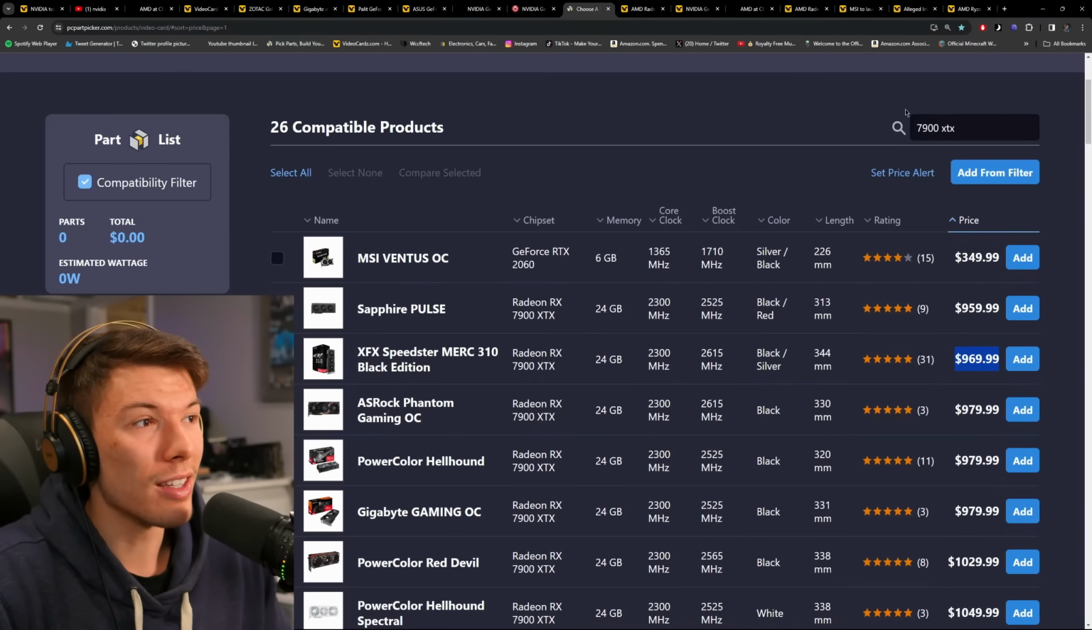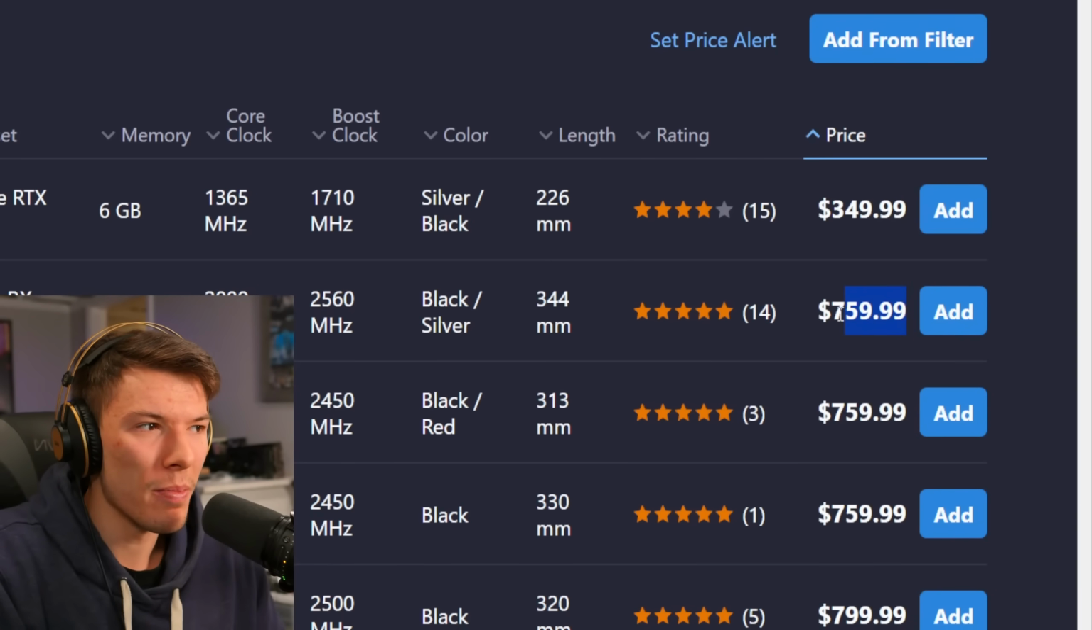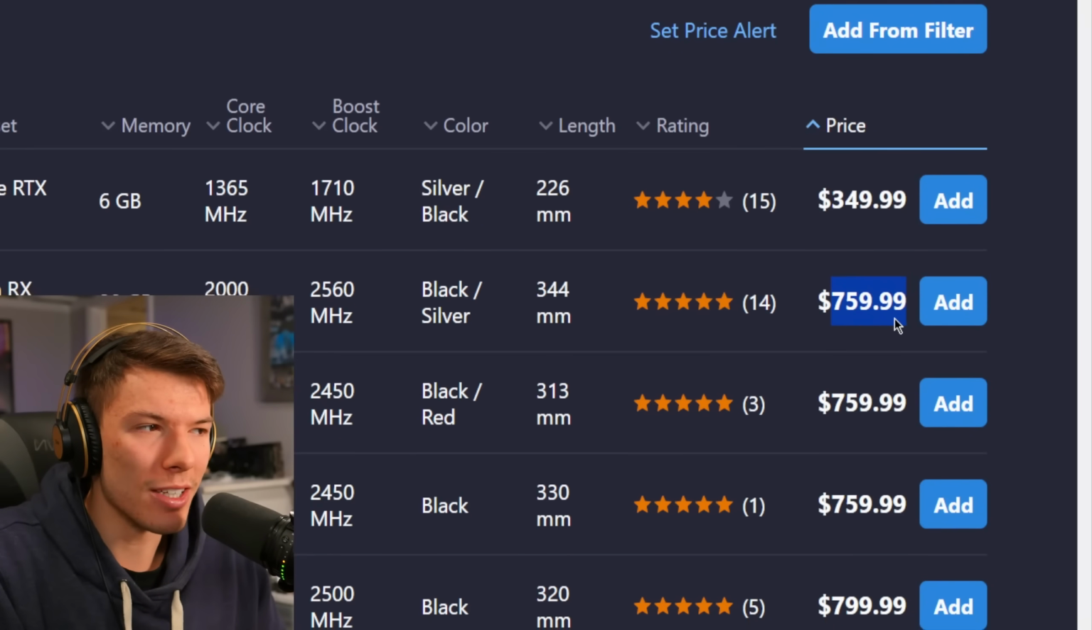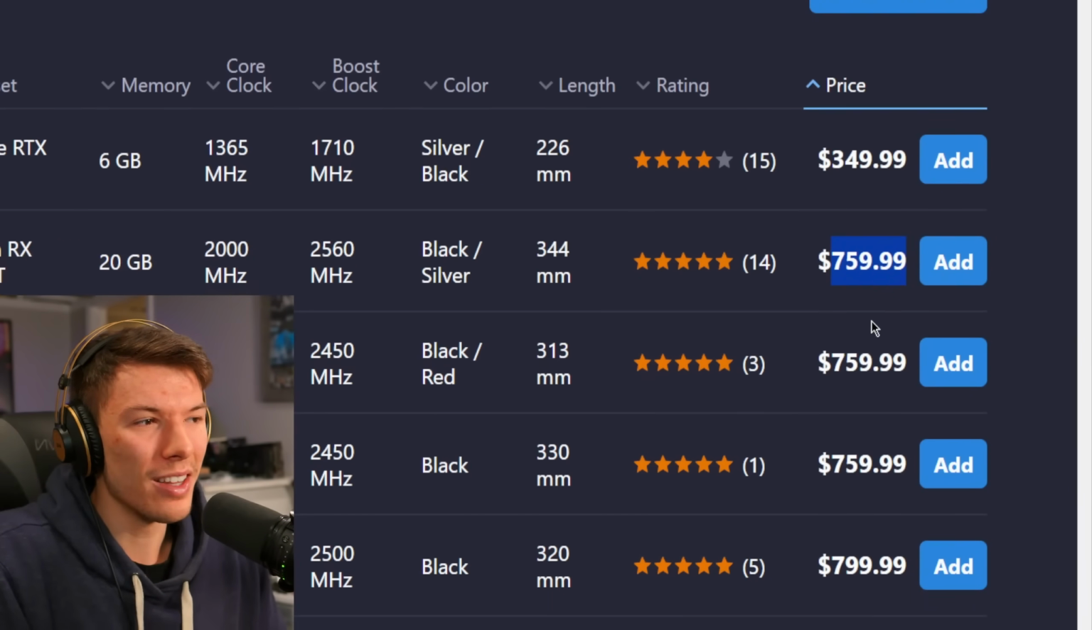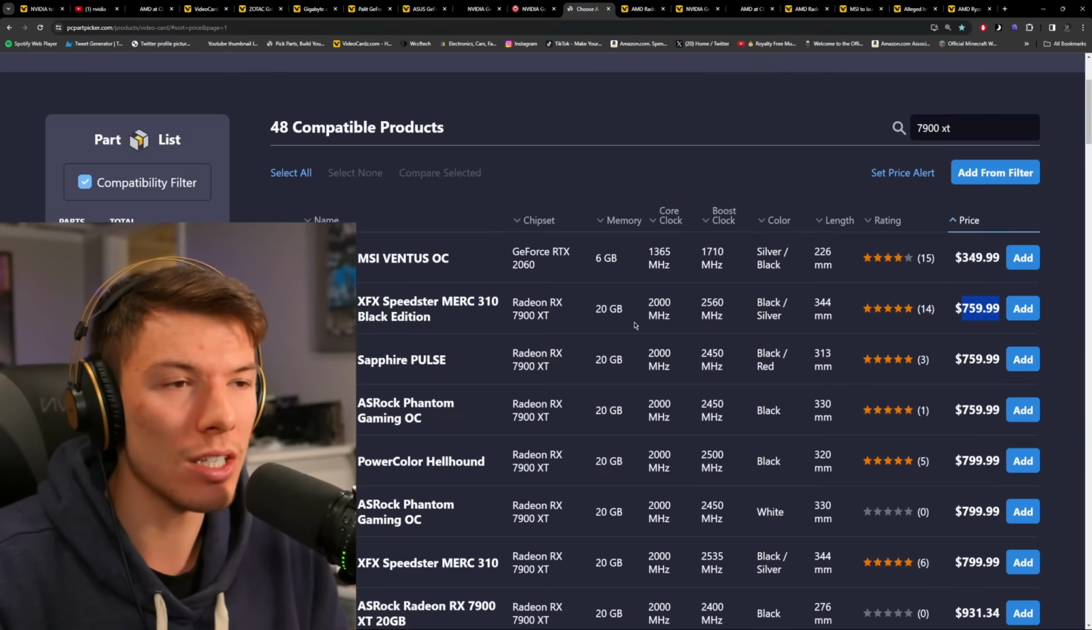And that would also mean that the 7900 XT, which comes below it, couldn't be $760 when the upgrade to it costs $800. So this card might go down in price too. We're going to see a huge cascade of pricing adjustments to the market.